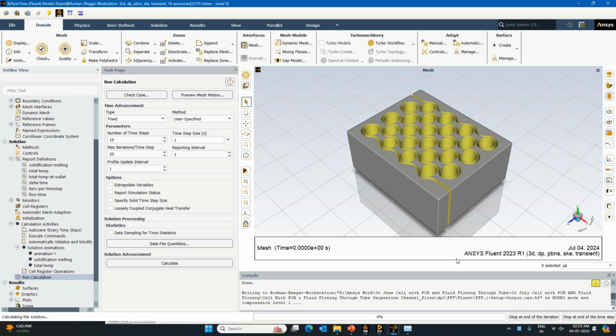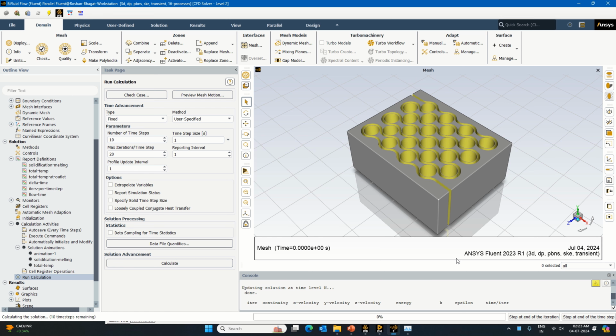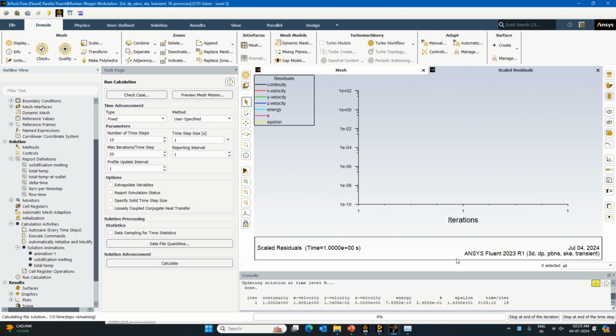We'll run it for the first 10, and we'll have a clear idea of how the solidification melting curve goes, as well as how the animations which we have set are visible, and accordingly we can make the prediction for the further processes. We'll wait for some time till these 10 iterations are completed, and at the same time we'll visualize the various curves specified in the report definition, as well as the animation.